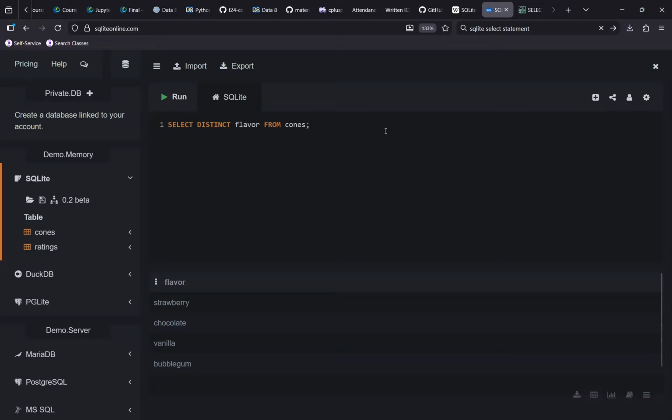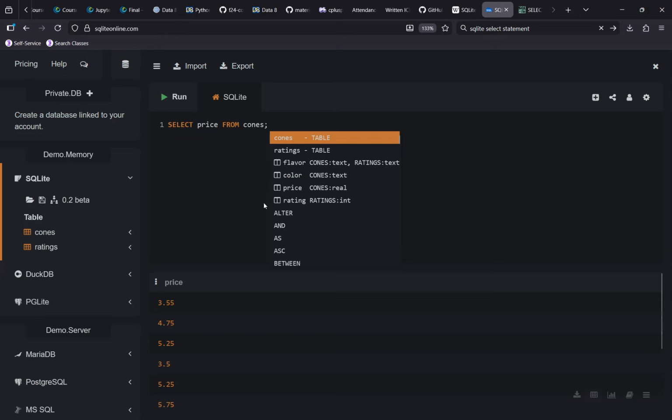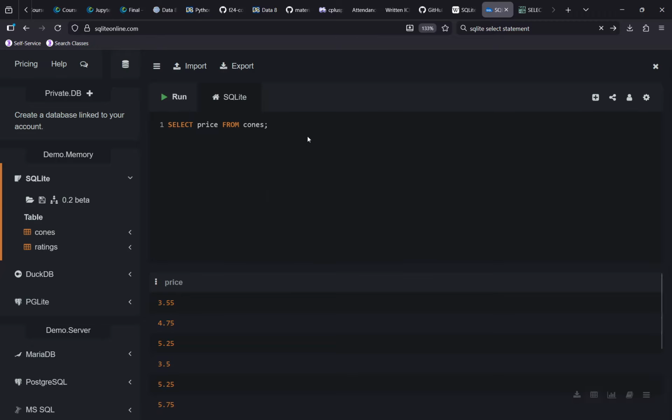There's other little pseudo operations, just like there was count. There's average. There's other things. So you can say select, give me the price column from cones. Instead of the actual price, give me the average price from cones. So it'll go over them all and do that calculation for us. And then there's a way to round it, but I've forgotten how.